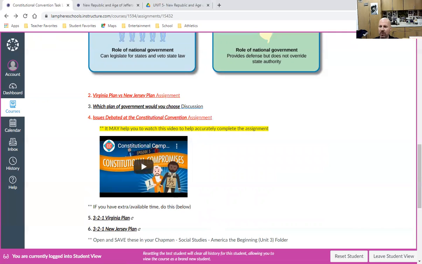So I hope that helps you understand a little bit more and a little bit better about how to navigate through our agenda and our task list, and understanding which assignments are necessary and which ones are extra enrichment.